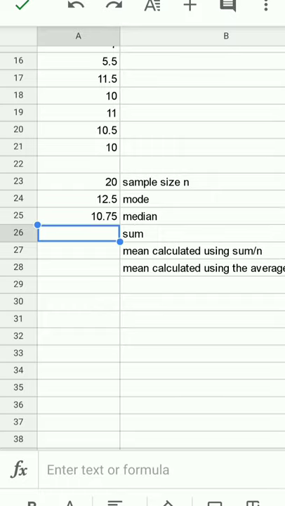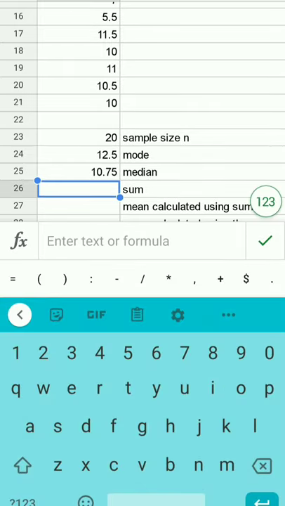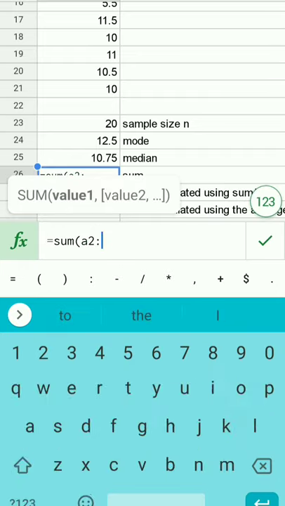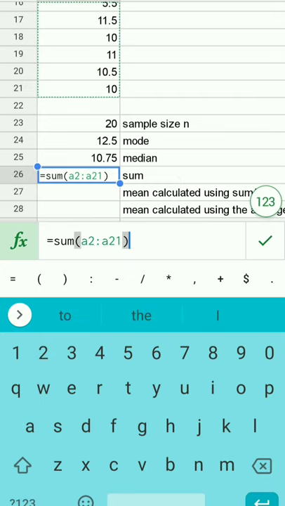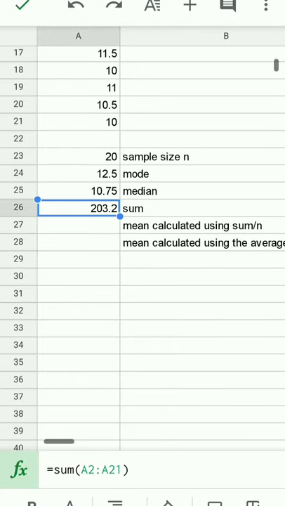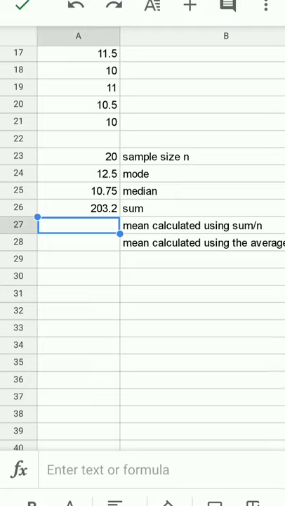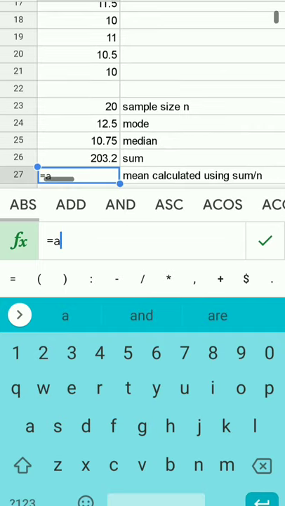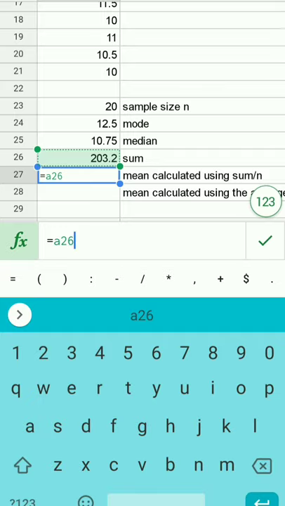To add up the data, we have a function that will add the data. We simply type in equals sum, S-U-M, open parenthesis A2, colon A21. Remember to close the parenthesis, and the sum of the data is 203.2. If I take that sum and divide by the sample size, I can calculate the mean. To do that, I'm going to actually use this grid of columns and letters so that I don't have to type numbers. These are how spreadsheets work, and this is the best way to use them. I see my sum is sitting in A26, so I simply type A26. That tells the spreadsheet to look up the value sitting in A26, which is that 203.2 value.